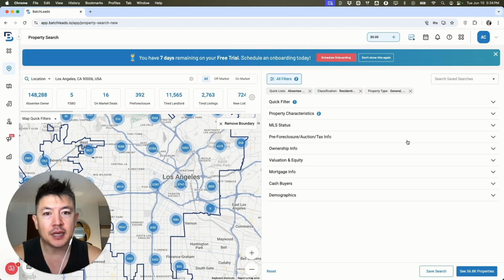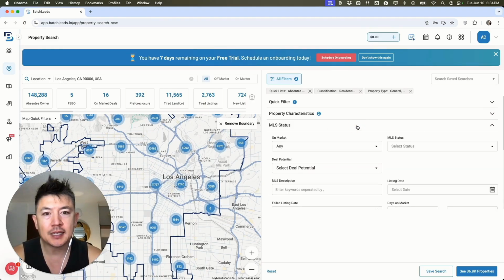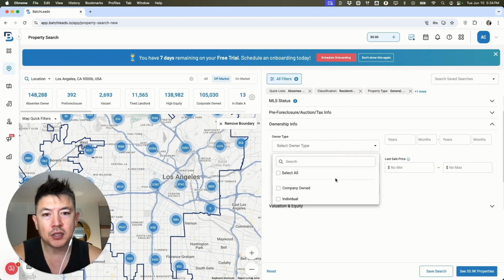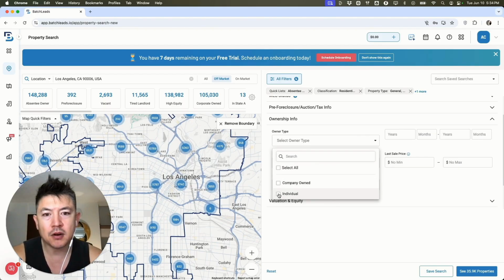So for me, I'm going to go ahead and click here and then go to MLS status, and on market, I'm going to click no. Okay, and then I'm still going to go to ownership info and owner type. And I personally like to buy from individuals. So I'm going to click here on individual. Okay, we're down to 13,000 properties, which again, still is a huge list.